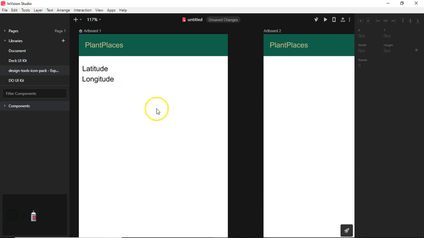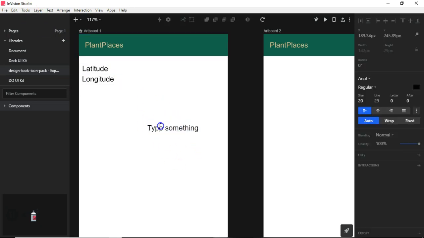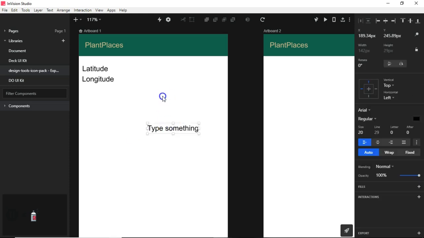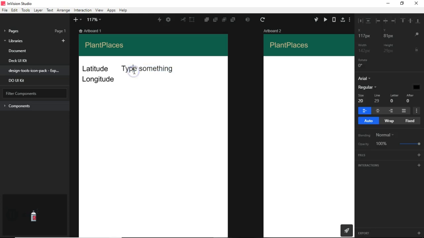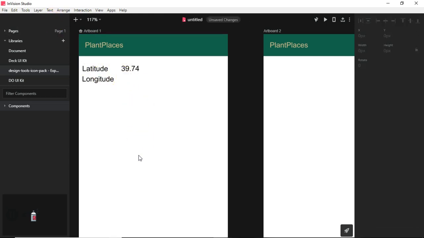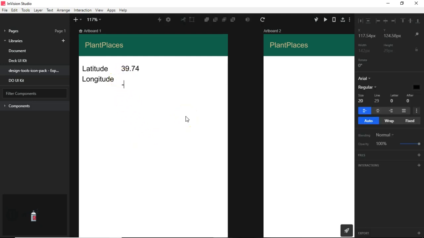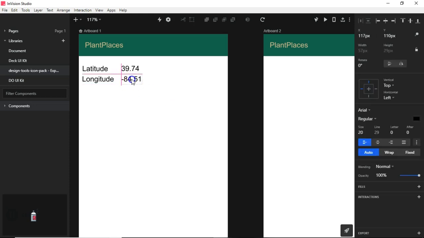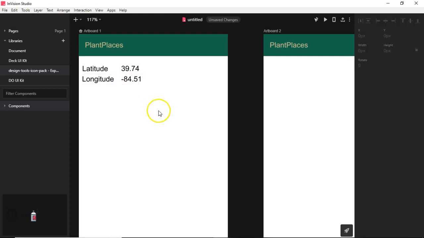I'll add a few more. So let's try it this way. I'm going to click and type T, and you see that brings up that little type something component. So we'll say latitude, line that up just like so, and we'll give this a number like 39.74, which is roughly Cincinnati. Go once more and type T, get our little widget. And for longitude, we'll say minus 84.51. That's roughly our longitude in Cincinnati. And again, try to get that lined up just about like so.